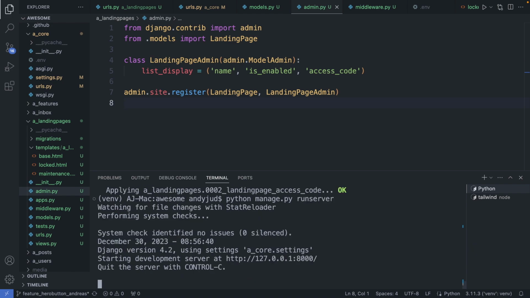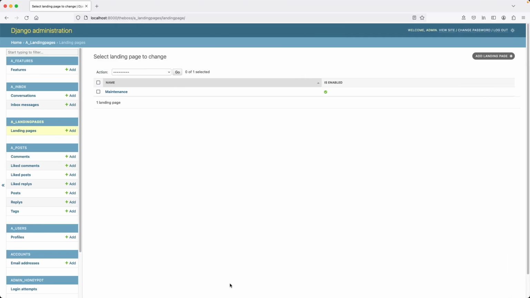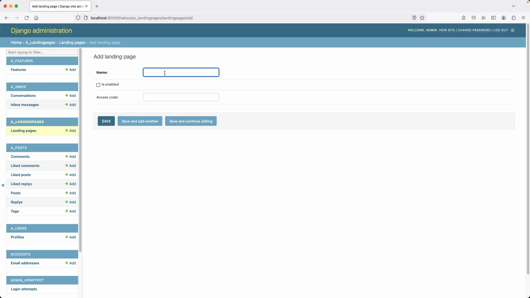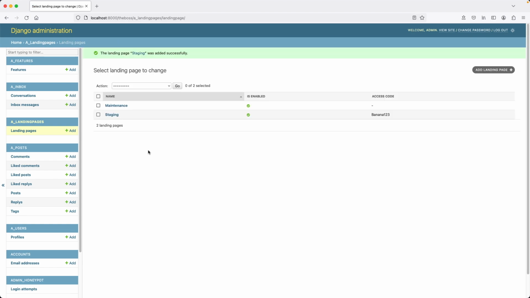Alright, now let's go to our database and create this new staging object with an access code. So let's add here a new landing page. I call this landing page staging. I enable it. And I add an access code. Let's say banana123. Okay, now save this page. We have now two landing pages, and the landing page for staging has our access code.